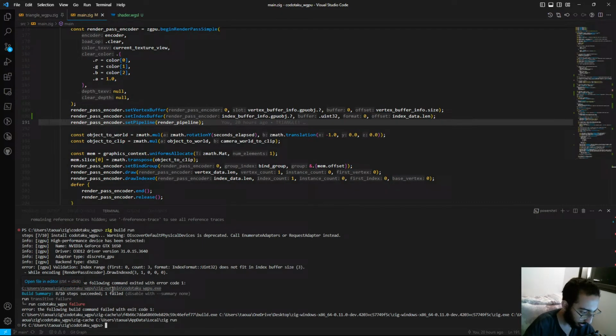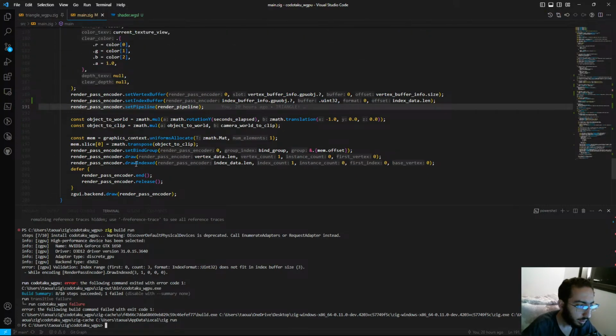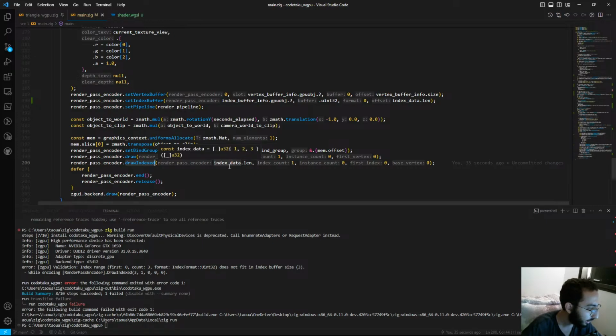We have an error, a runtime error. Invalid validation index range. First 0, count 3, format index does not fit in index buffer size 3. What? While encoding, render pass draw indexed. It should take in a type. Index count, and then this is the instance count, then this is the first index, then this is the base vertex. This is so weird.